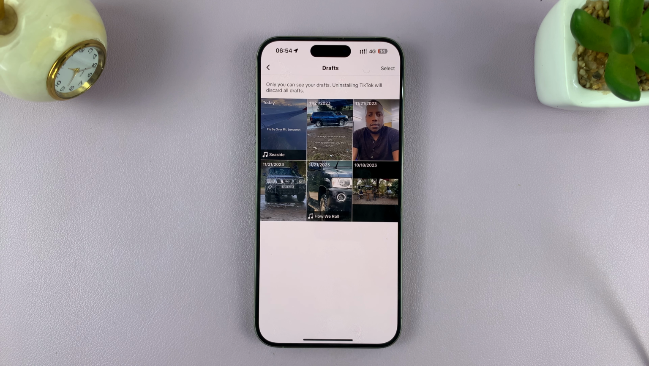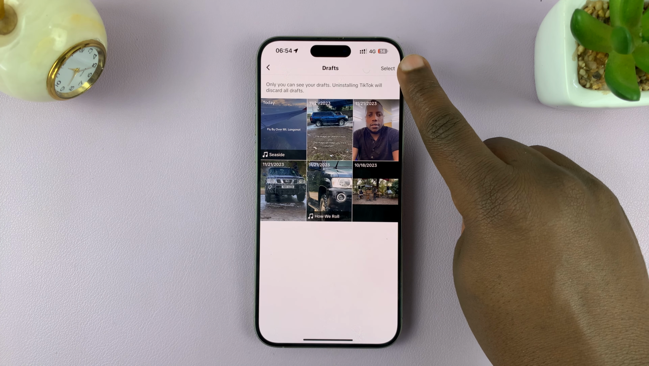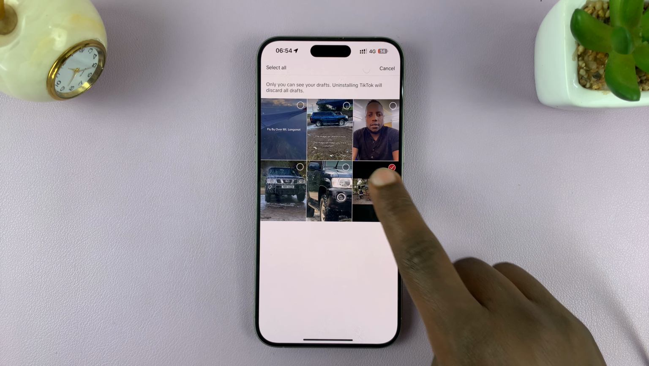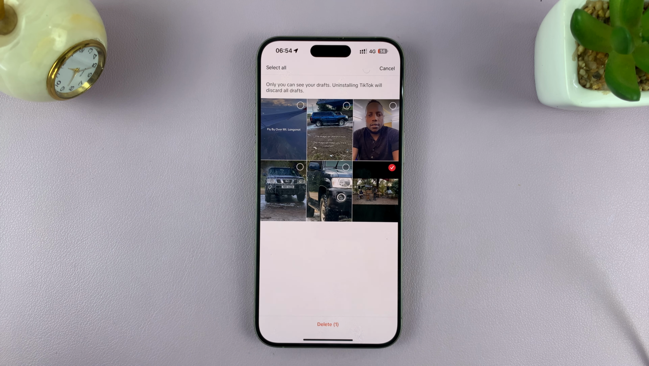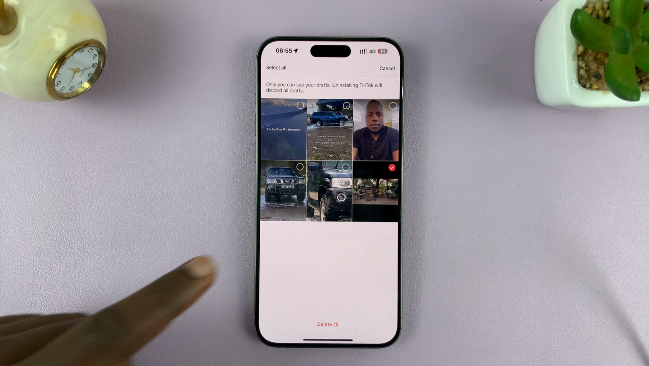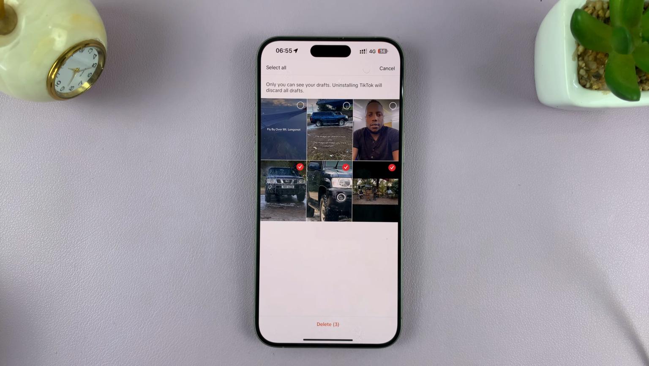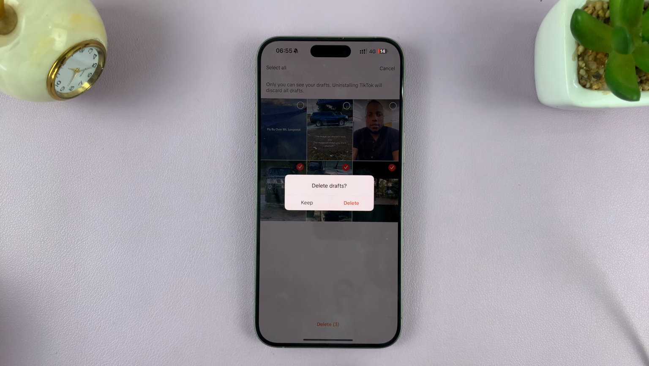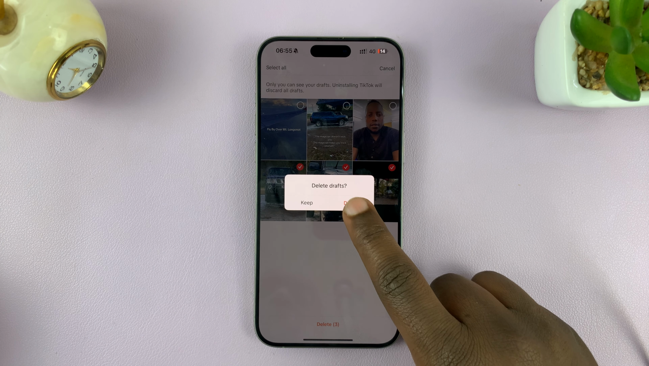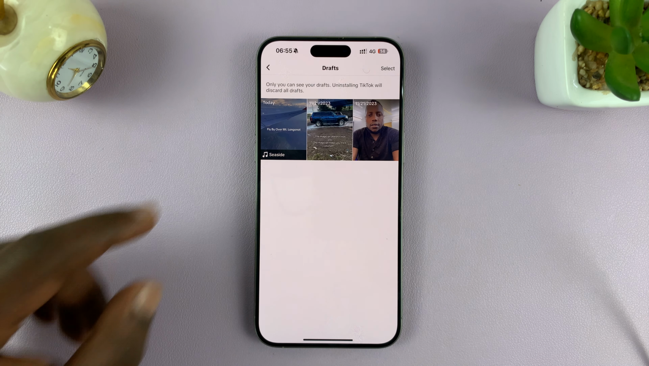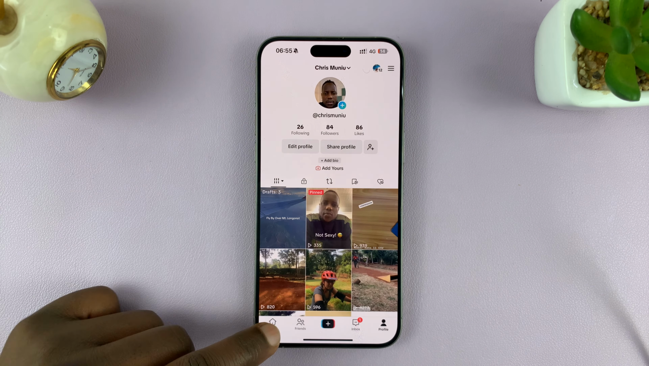So to delete a draft, all I have to do is tap on select, and then I can select the draft. And if I want to delete multiple drafts, I can select multiple drafts, and even all of them if I want to, and then tap on delete, and then confirm I want to delete drafts. And that's it. And that's basically how to delete drafts on TikTok.